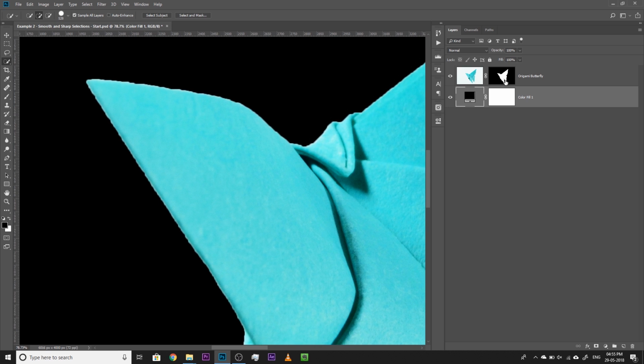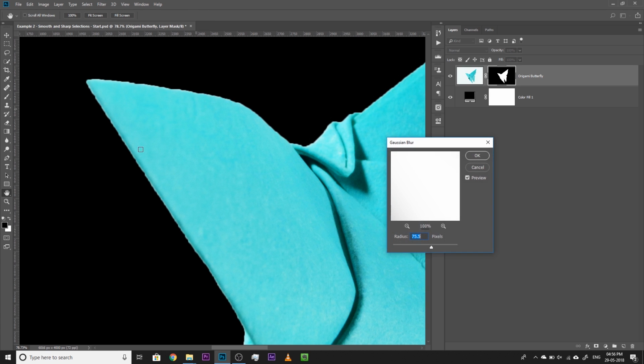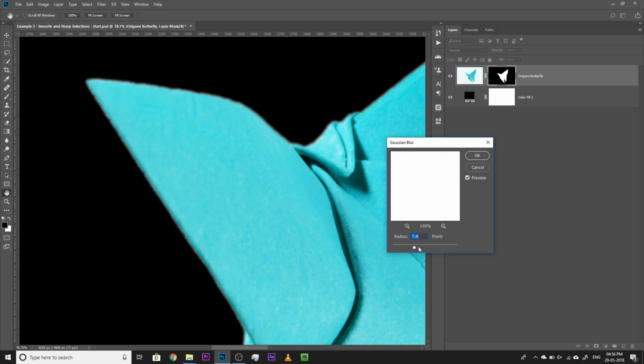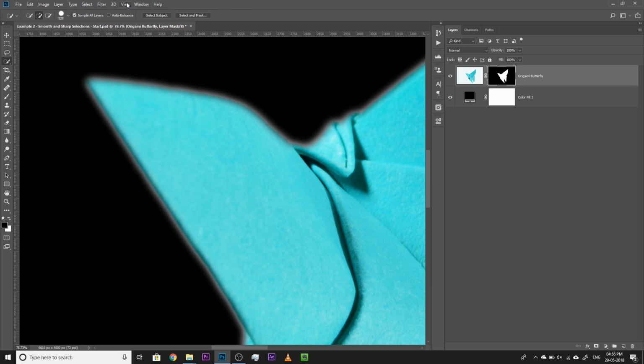Number one, you can select the mask, go to Filter, Blur, Gaussian Blur, okay? And do the same thing. Add that kind of blur which makes everything seem smooth. So for me, I'm gonna go for, let's say, 14-ish, hit OK. And then we would do the same.